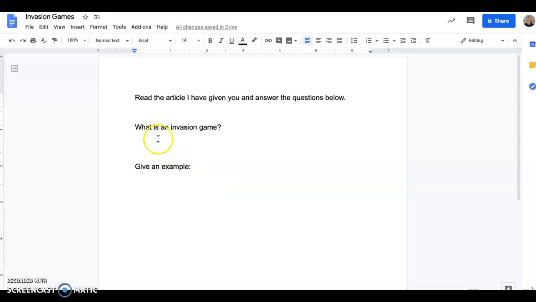So today, all you're doing is reading the article that I'm giving you. I'm going to give you two, and you are going to come down here and tell me what it is. So you're going to give me the definition, and then you're going to come down here and just give me one example. I'll go ahead and put that. Give one example. So put your definition right here, give your example, put it right there.